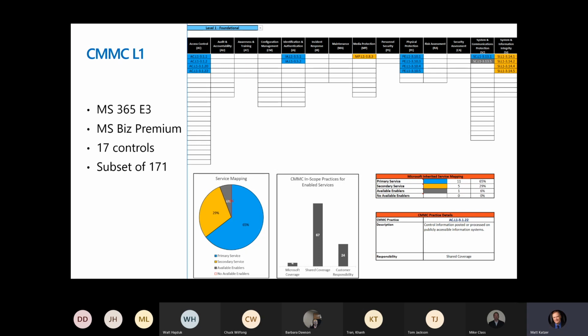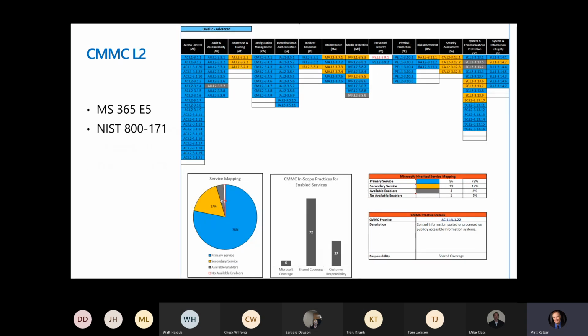Now, let's say you look at a case where you want to do level 2. Level 2 is a little bit more complex. In this case, you're going to conform to NIST 800-171 across the board. And in this case, we did the MS 365 E5. The reason we chose the MS 365 E5 is that Microsoft itself is going through its own accreditation and certification based on the MS 365 E5.